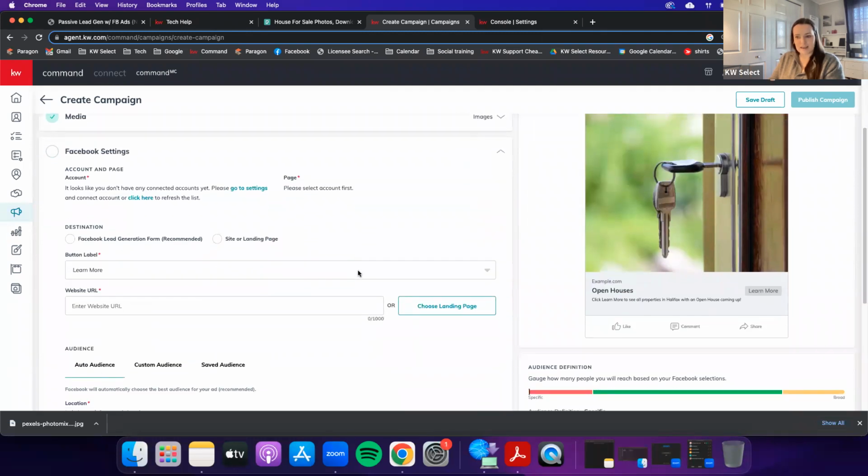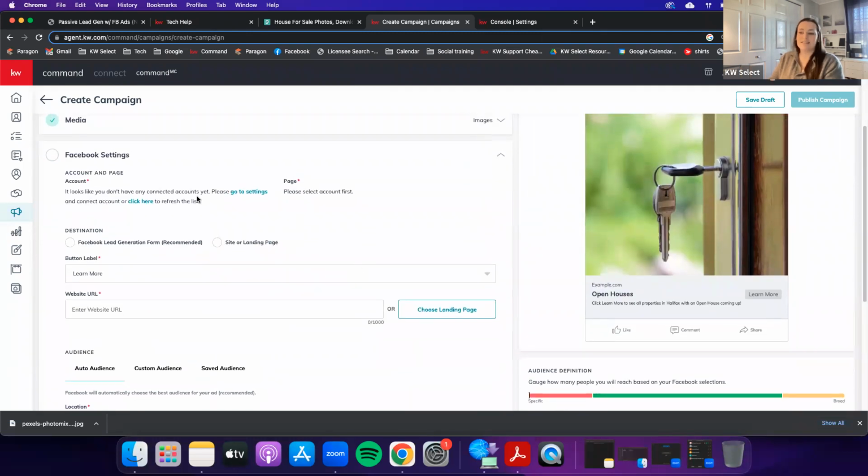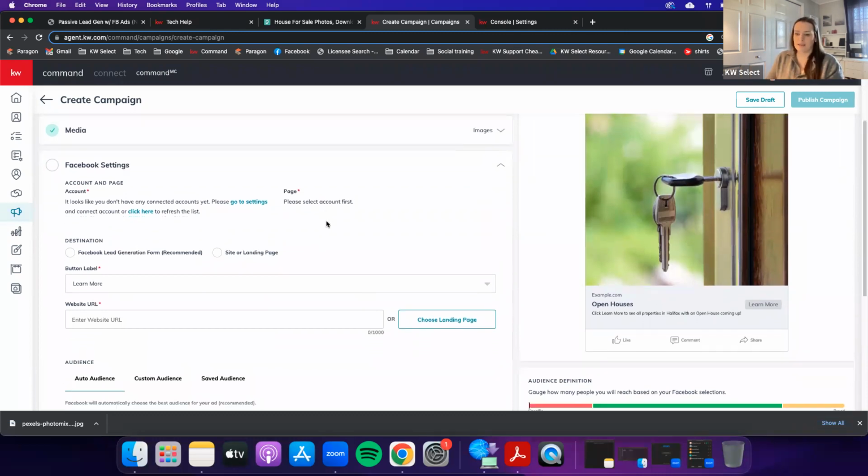Next is the Facebook settings. So still telling me I'm not connected. I'm not sure why. We'll just ignore that, but you'll see your Facebook account here. So you'll see your name, and then you'll also see your page. So just make sure you're running it on the correct page.